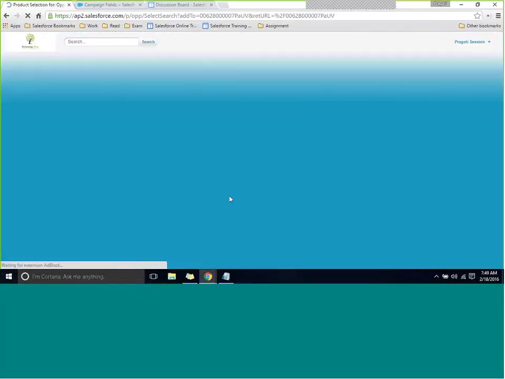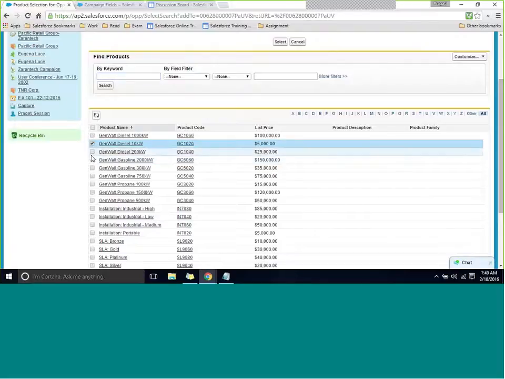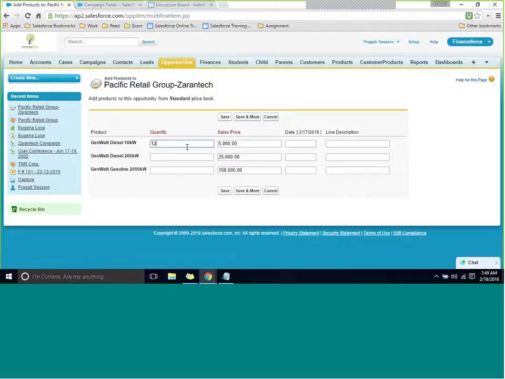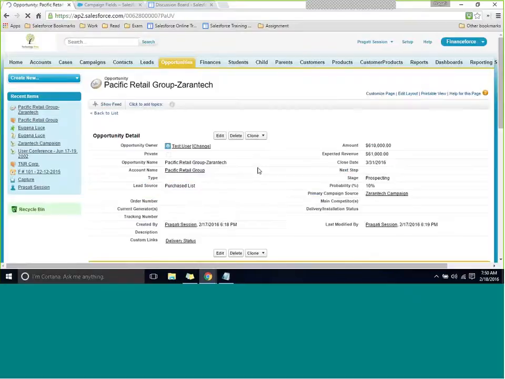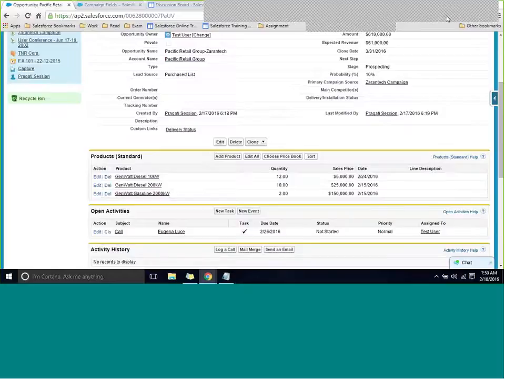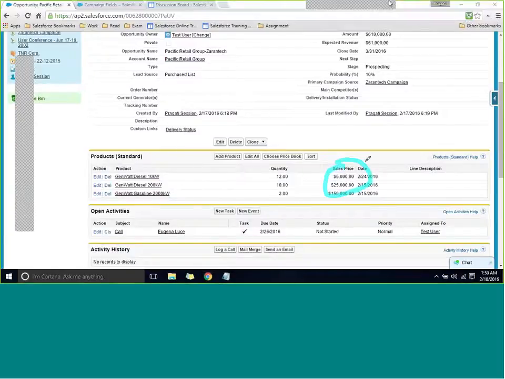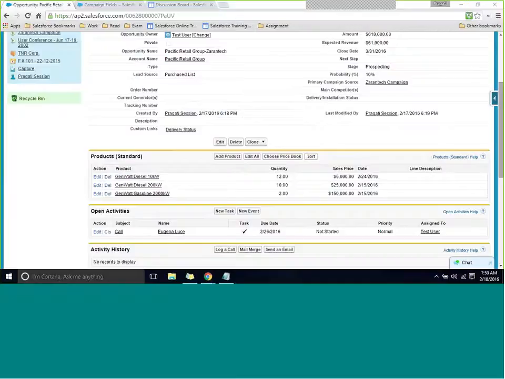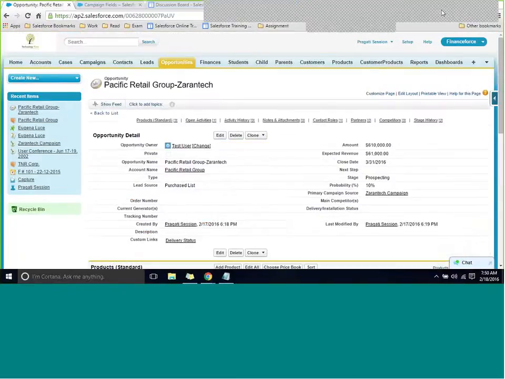Now to this you add a product. You can select from the list of items. You can specify quantity for them. Let's say I want to add 10 quantities, 2 quantities. There are some prices that are already added. You can add some dates when you want them to be delivered. We can add some line description text, whatever you want to put, and just click on save. So then those products are added. Corresponding to them, the prices are also added.